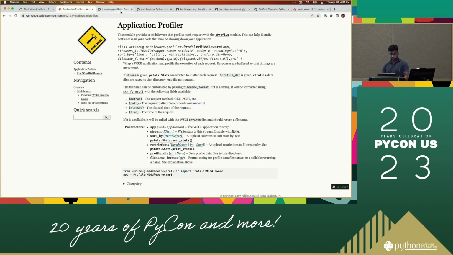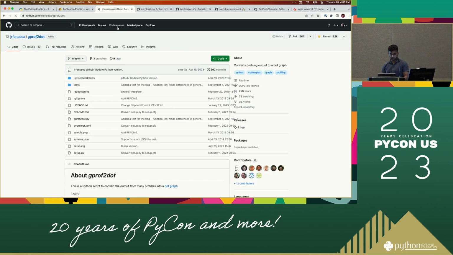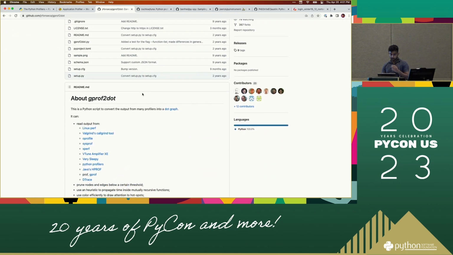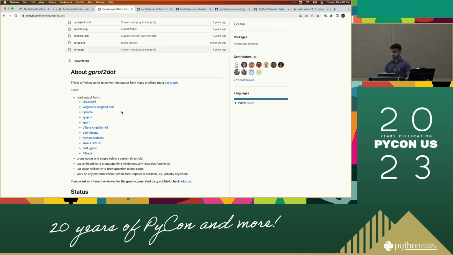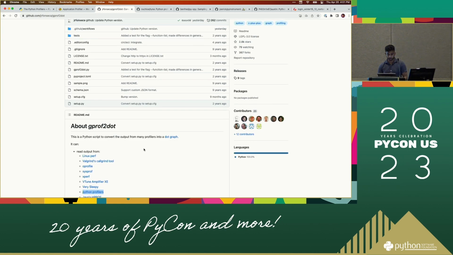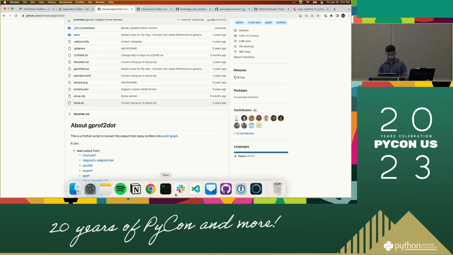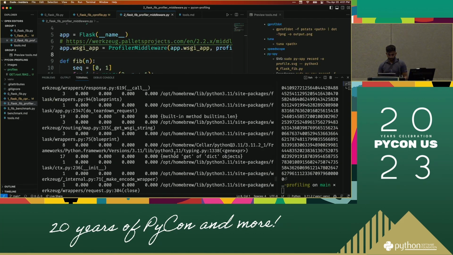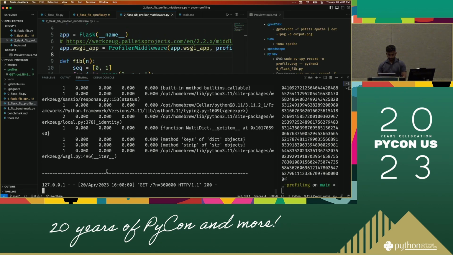So one of the tools that we can use to do this is called gprof2dot. This is a script that takes in profiling data from a bunch of different types of profiling file formats. So Python's format is one of them, but it takes in other common profile formats, and then it outputs a dot graph. So you can basically take this output, pipe it into the dot tool, and then generate a visualization of your choice. So what I'm going to do here is I'm going to quit this.